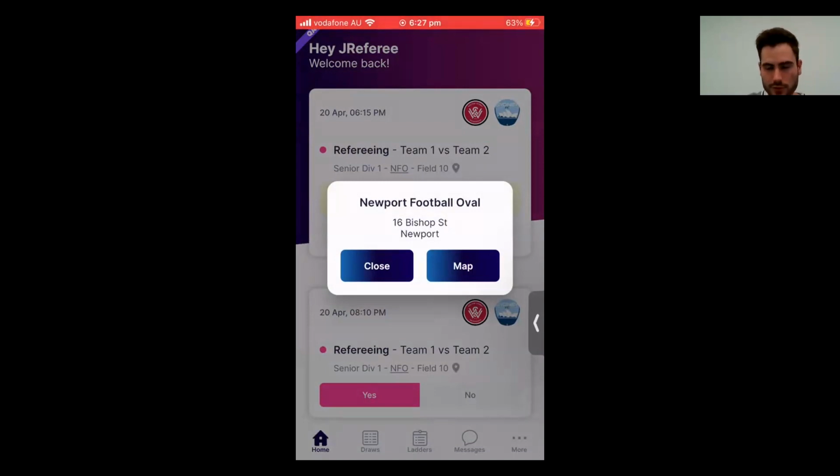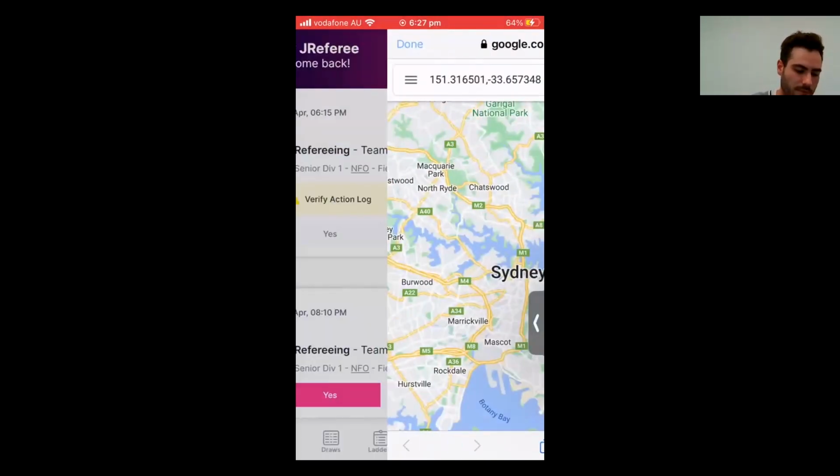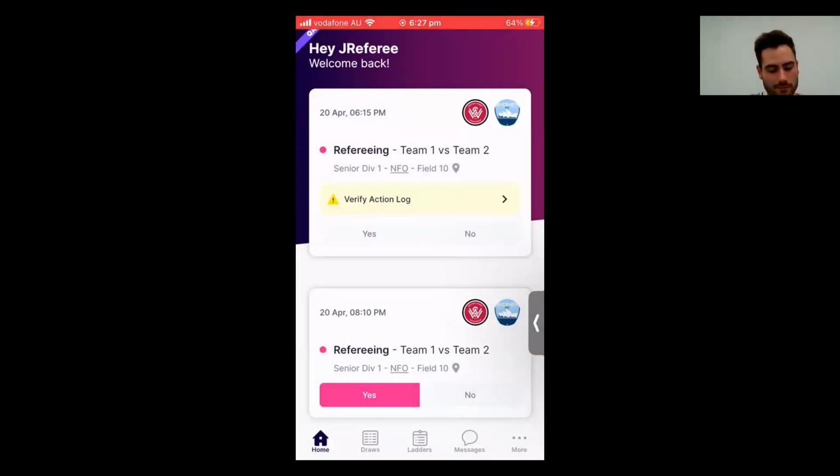Now, you do have the opportunity as part of this to map this. So map would take you to Google Maps. And as part of that process, it would display on Google Maps the specific location of that venue. So you can actually pinpoint and place that into your Google Maps if you're needing to understand where the specific location it is. As part of this, you can also see the full details of the match.